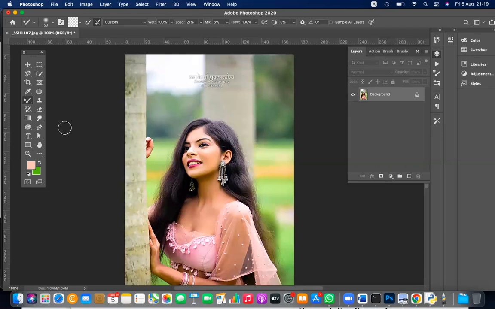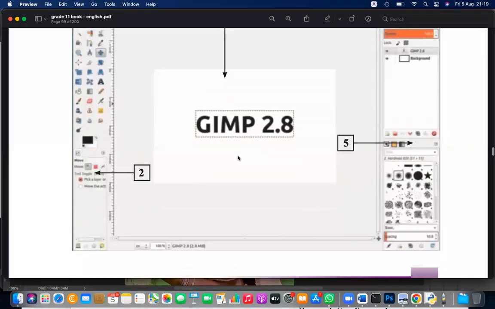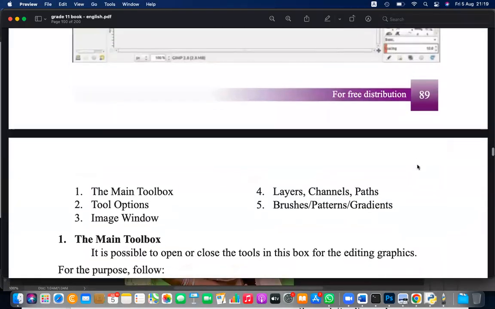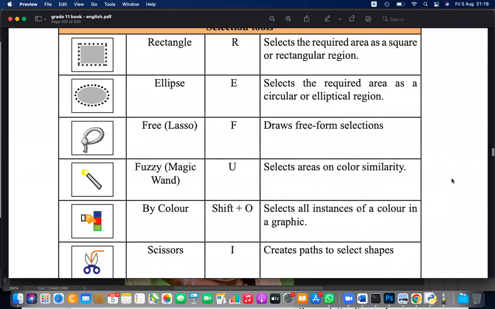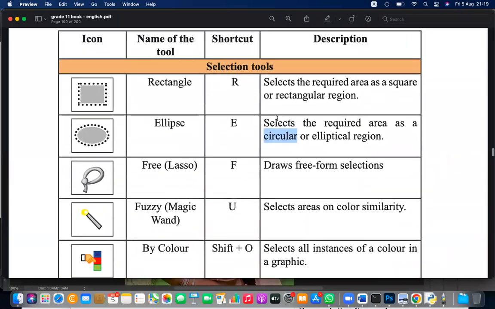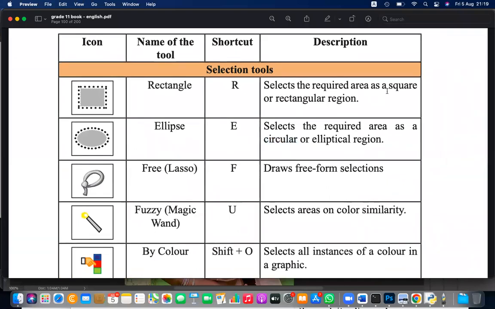Okay, let's learn about the tools. Right, now we know about the layers, why layers are there. So let's learn about the tools. The first set of tools are selection tools. Selection means we can select an area of our image. How?